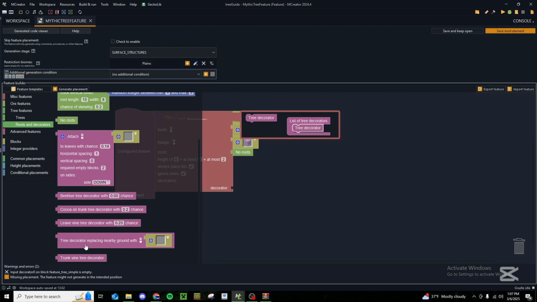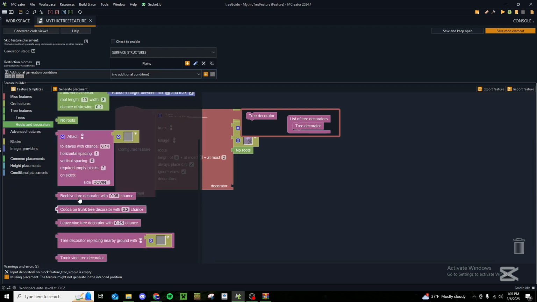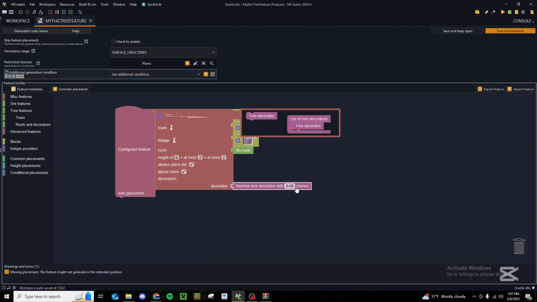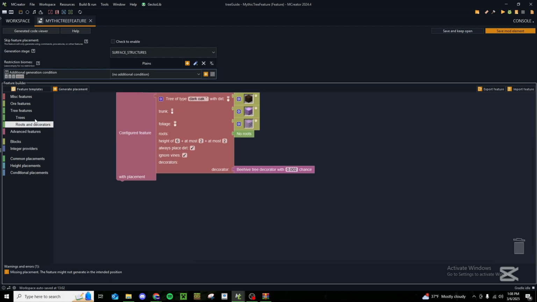I don't really want any of these for my default tree that spawns. Actually, you know what? I do want these. This spawns in the plains biome, and I want it to have the chance of getting a beehive. Now, if you actually look up the numbers, I believe it is a 0.002% chance of getting a beehive decorator in most forest biomes. So that is what we are going to set for our mythic tree beehive decorator in our plains biome.